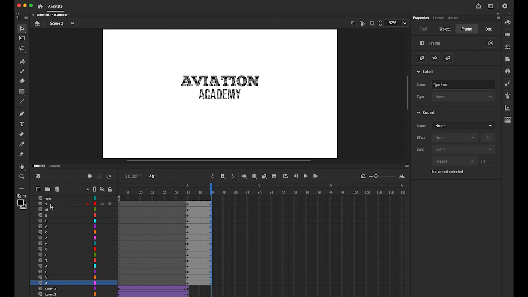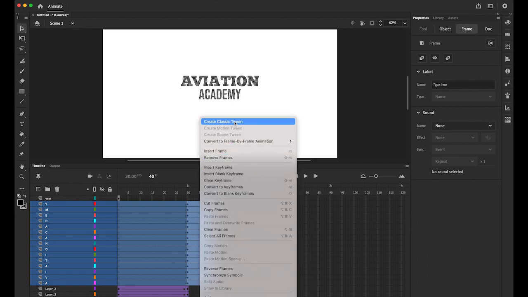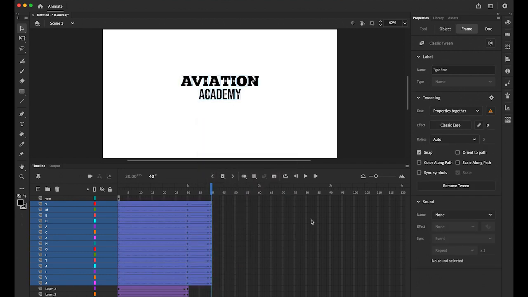Now select all layers of these letters. Then hold down the control key or the right click somewhere, any layer, any frame in between, and click create classic tween. Okay, now it's ready to animate it.